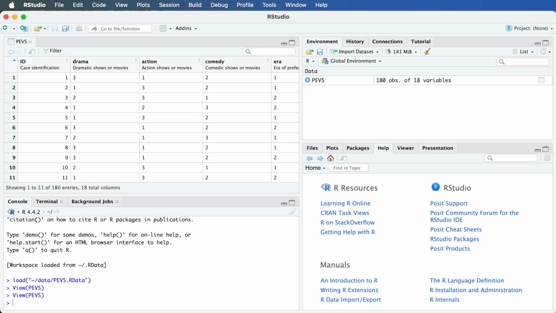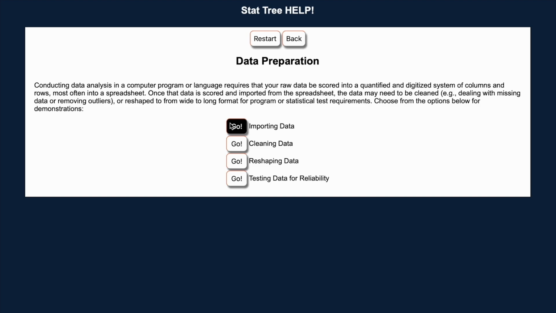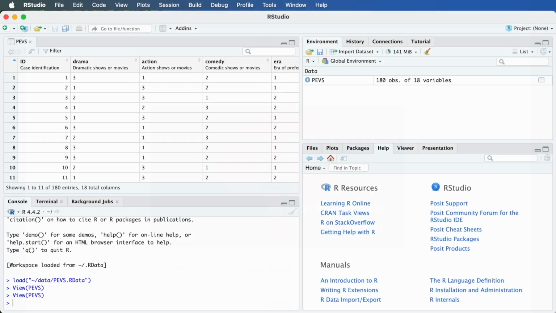Once you have created this data file, you will need to import it into RStudio. See the video demonstration on importing data into your statistical program in StatTree Help. With the PEVS dataset loaded into the global environment in RStudio, you would choose drama, action, and comedy as the 3 variables for the table.